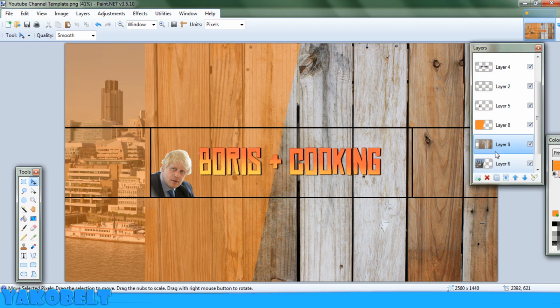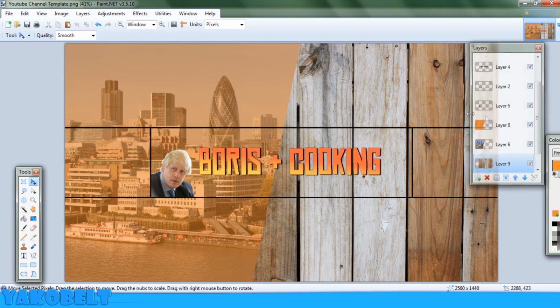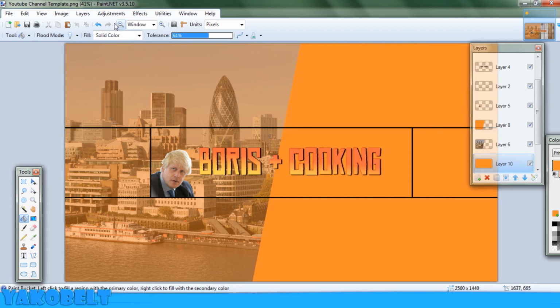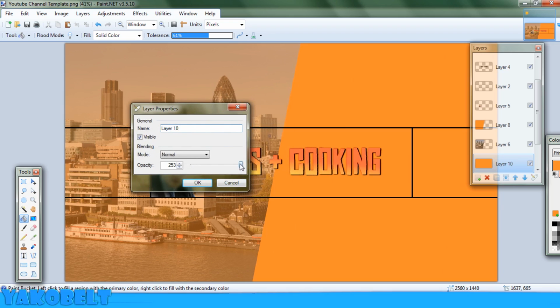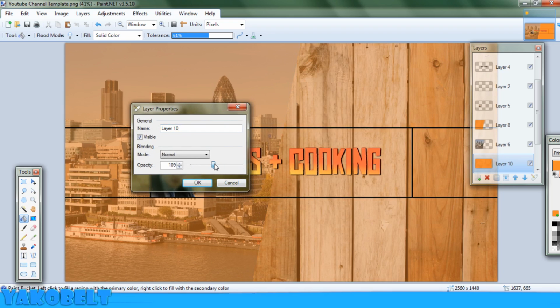Right, so here I have some pictures of rustic wood. So I'm going to put this exactly behind the London skyline layer so that I don't have to cut it in half again, and it fits perfectly. Okay, so we're also going to put an orange tint around this as well. So we're going to make a new layer, make the entire layer above this orange, and lower the opacity once again using layers and layer properties.